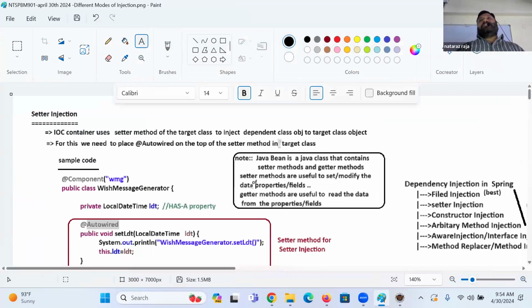Right. So like this, we can take n number of setter methods to inject dependents to n number of properties. So I have 10 dependents to inject to the target Spring Bean. In total, how many setter methods should we write, having what annotation? Only one time or 10 times? 10 times. How many properties should I take? 10 properties I should take.